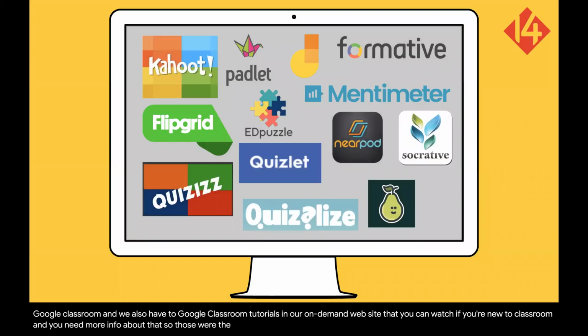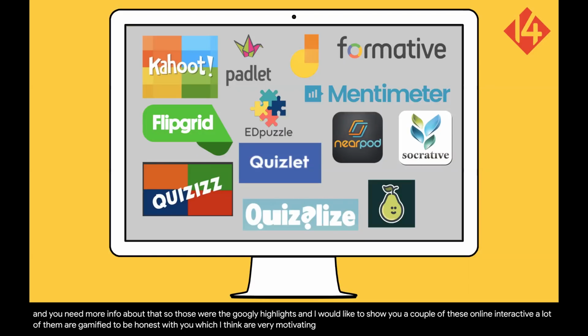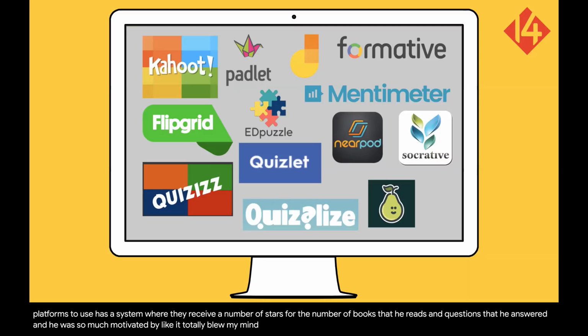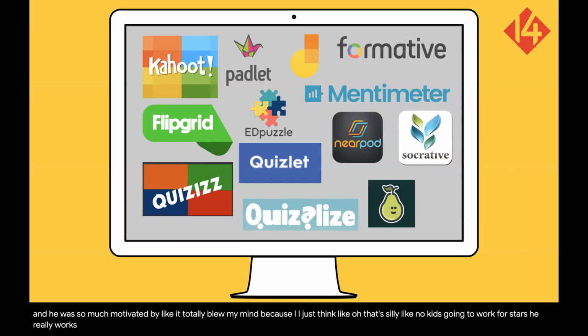So those were the Googly highlights, and I would like to show you a couple of these online interactive tools. A lot of them are gamified, to be honest with you, which I think is very motivating. I had to laugh at my son. He's in first grade, and one of his new platforms has a system where they receive a number of stars for the number of books that he reads and questions that he answers, and he was so motivated by it. It totally blew my mind, because I just think, oh, that's silly, no kid's gonna work for stars. He really works for stars.